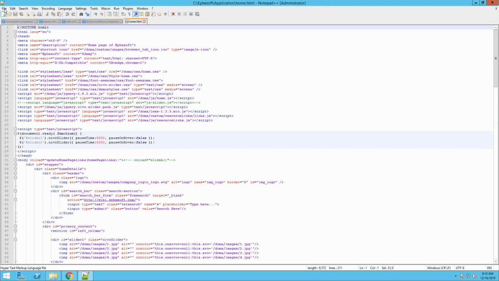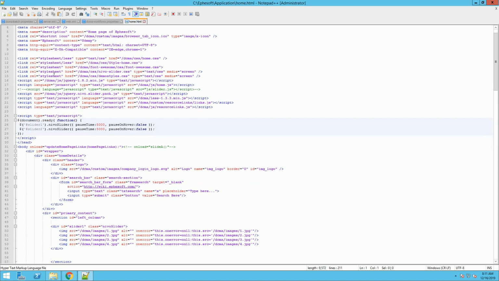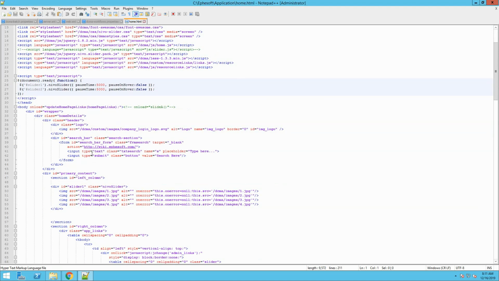Save this file. Once it's saved, go ahead and open up the home.html file located in the Ephesoft application directory. Again, make a copy of this file with a meaningful name. Go to approximately line 40 and update the URL to HTTPS://ephesoft.com/docs. Once this is done, go ahead and save the file.